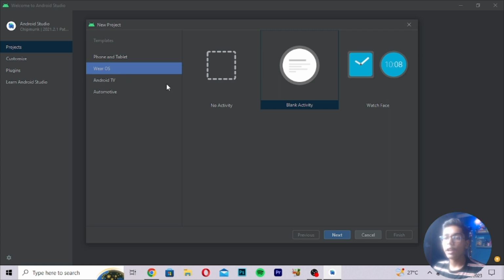So this was the Wear OS section. If you want to take no activity, you can, but you will be getting nothing. It will be totally blank, but we want some things to be here because we are beginners, and all the things we'll be building by ourselves, but something should be there. So we can see how we have to build. So I will be selecting blank activity. This was the Wear OS tab.